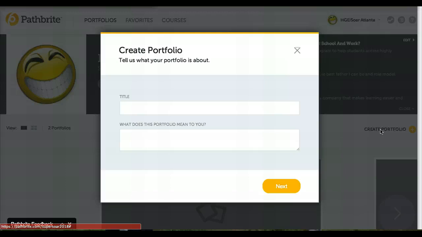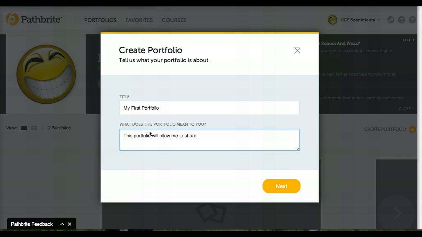That brings up this box, and so we can tell what the portfolio is all about. We're going to give it a title, and I would suggest my first portfolio. And what does this portfolio mean to you? This portfolio will allow me to share my accomplishments and hard work with colleges that I would like to attend.